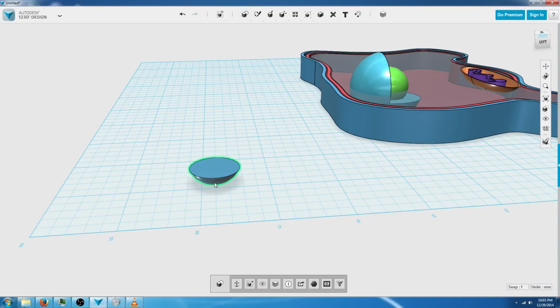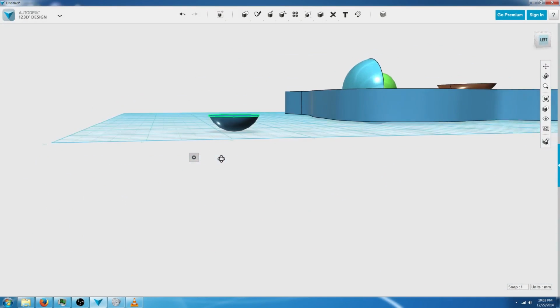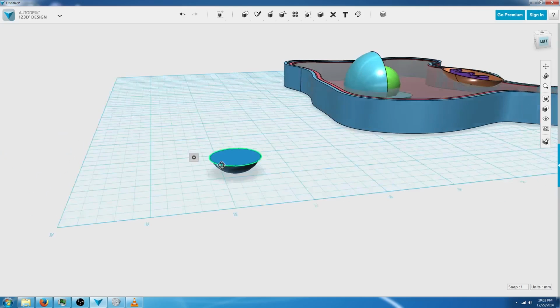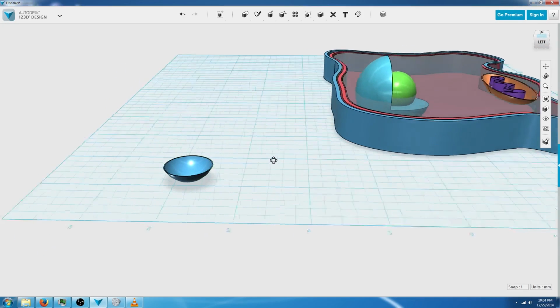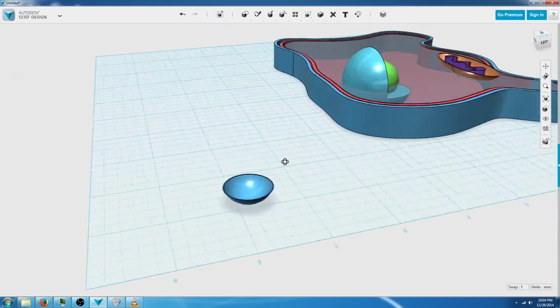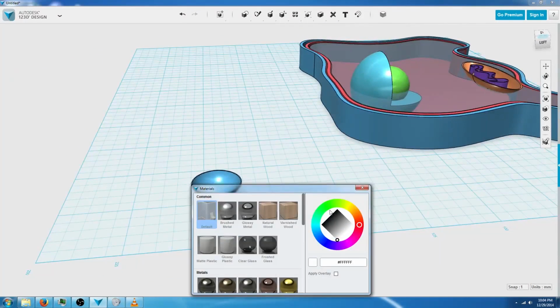We're going to select the top of this. Make sure you have the outline of the top selected like this. You're going to click the gear, and you're going to press shell. And it should hollow out the center, something like this. And then you can pick a color for it.